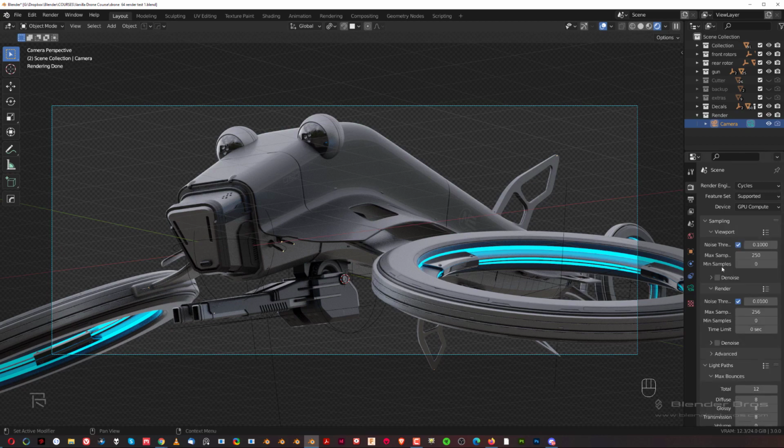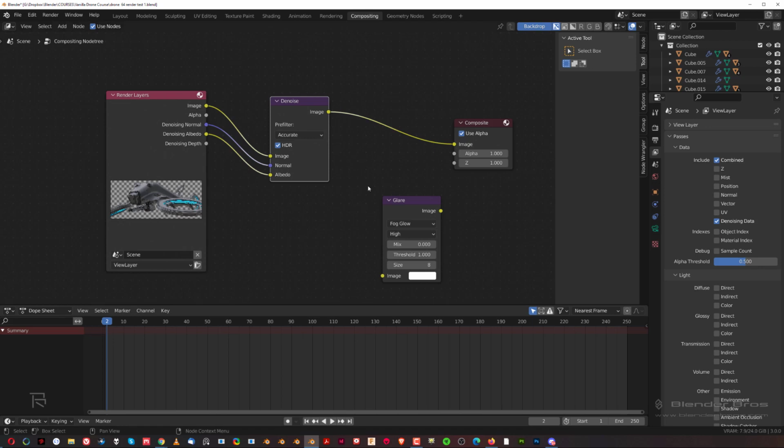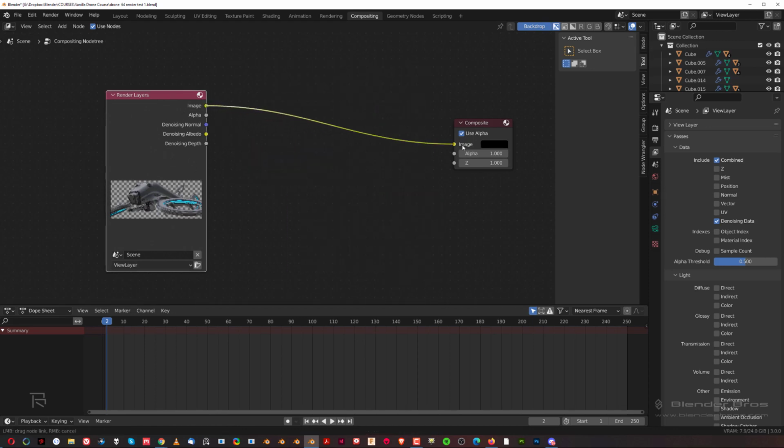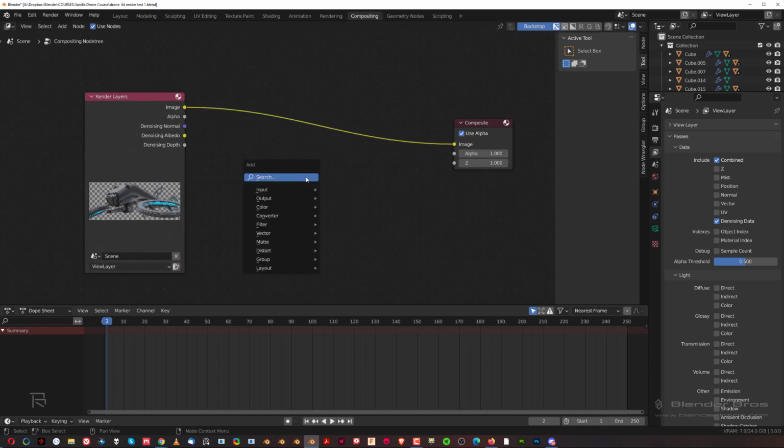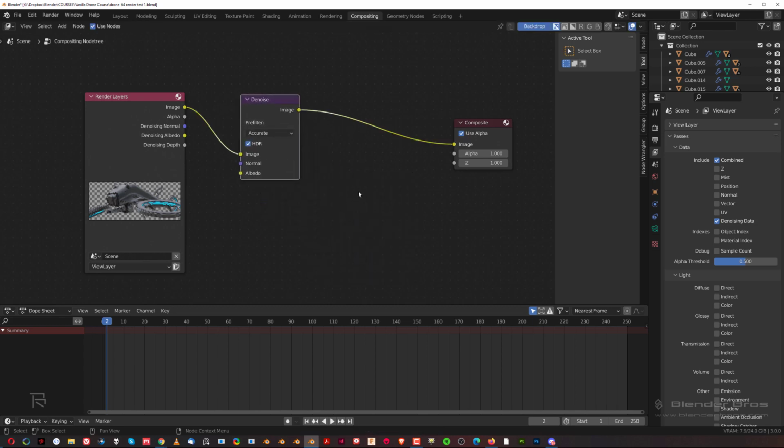In terms of samples, it's very easy. 250 samples, that's enough. We don't really need to worry about the noise because we're going to be using the denoising through compositing. And in compositing, if you enable the denoising data, you can see these are going to appear. You will not see these at the beginning. All you will see is basically nothing. You need to click here to see these two popping out, and then you simply press Shift A and add the denoise node.